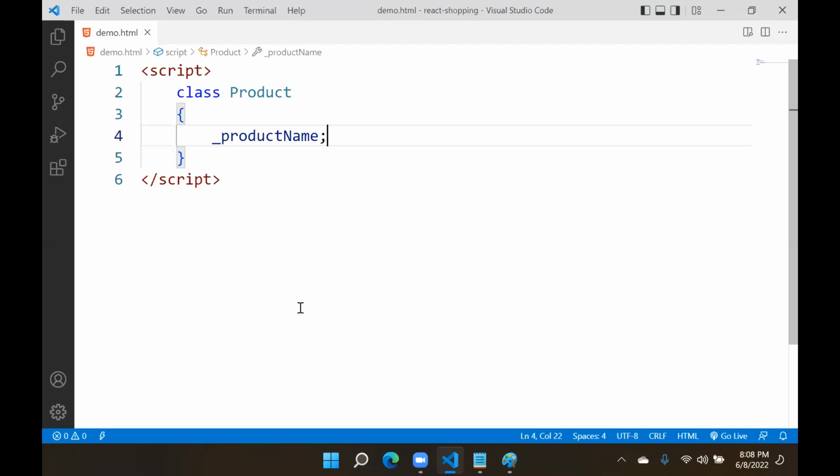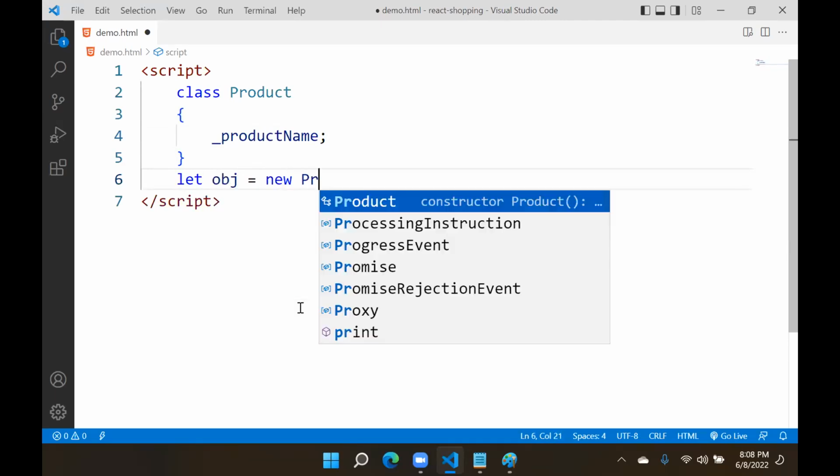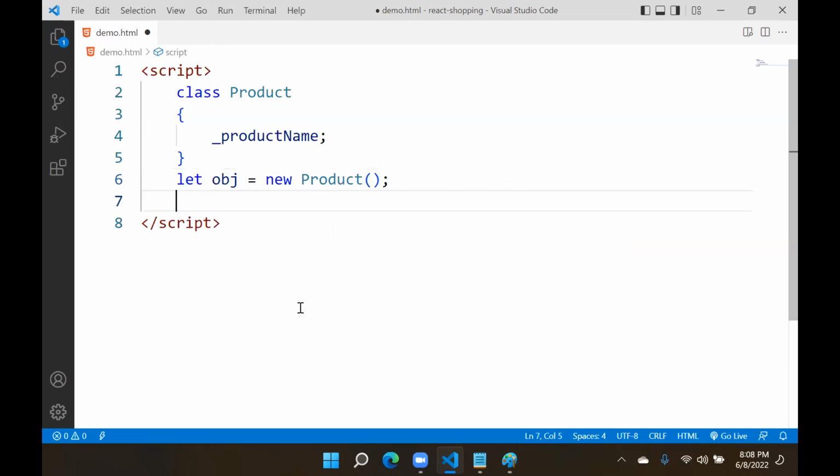So that is the reason that for variable names, underscores are allowed at the beginning. You cannot start with a number. We can start with an underscore or an alphabet. Why underscore specially? So many points are there. This is one key concept. Now, we will create an object: let obj is equal to new product. We are creating an object for that class.